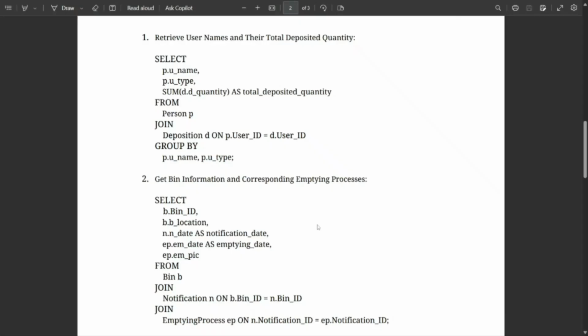For the second query, this query retrieves information about bins, their locations, and the corresponding emptying processes. It involves three tables. Firstly, table bin, alias as B. Second, table notification, alias as N. And lastly, table emptying process, alias as EP. These tables are joined using the bin ID and notification ID columns.